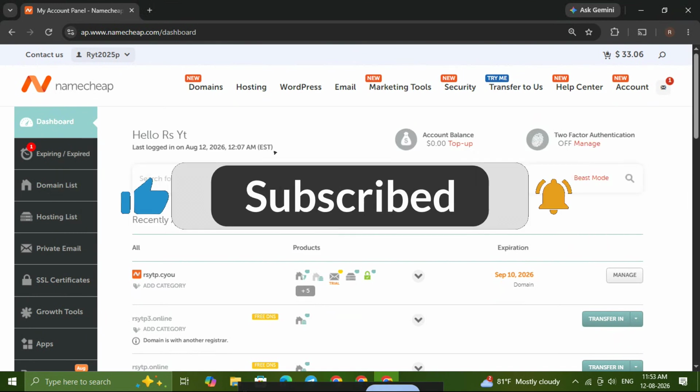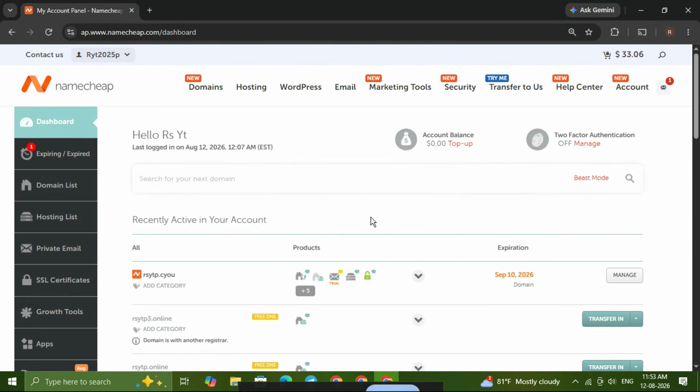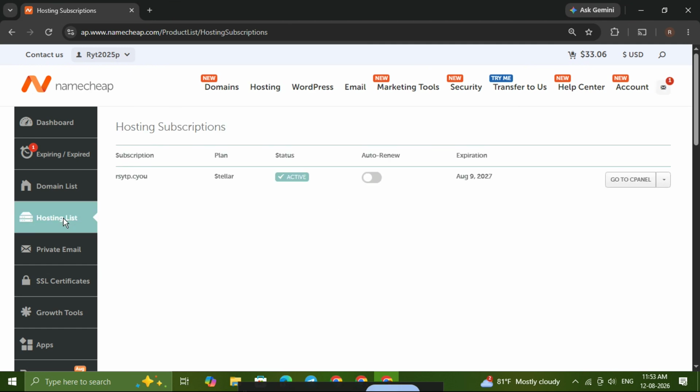First, log into your Namecheap account. Once you're inside your dashboard, look for the hosting list option. This is where all of your hosting accounts are displayed, so you'll want to find the correct website or hosting plan that has the SSL certificate you want to remove.